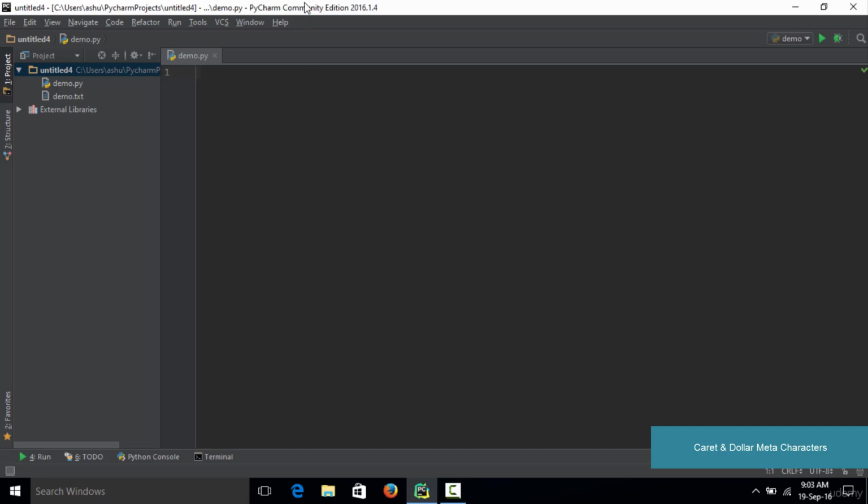Hello and welcome to this lecture. In this lecture we are going to talk about two more extremely important meta characters in Python, and those meta characters are nothing but the caret, which is this sign present on your keyboard, and the dollar sign, which is also present on your keyboard.